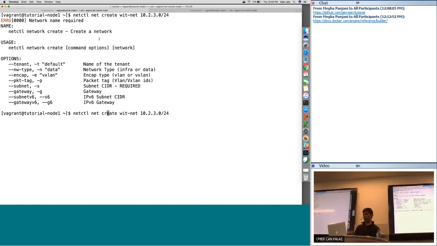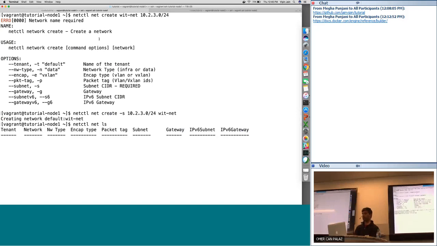Net create, yeah, -s. So what I've done in this case is I've created a network which is given the 10.2.30 subnet. And now this network can span multiple nodes, which means if I spin up 2 applications, one on node 1, the other on node 2, they should be able to talk to each other if they belong to this network.